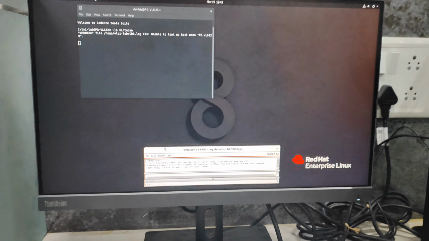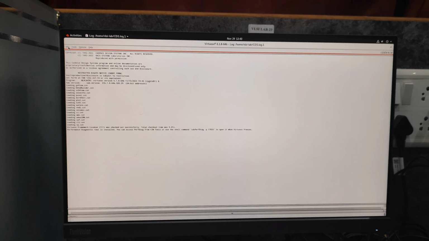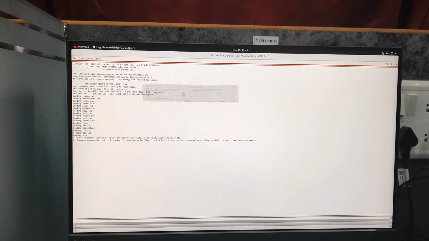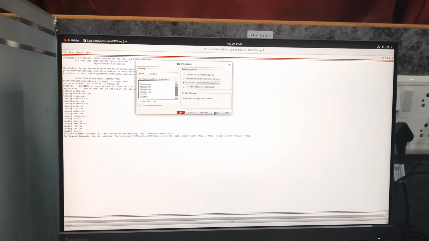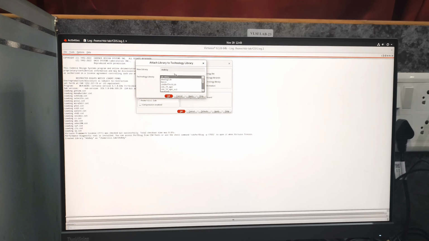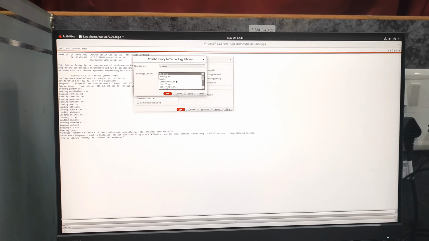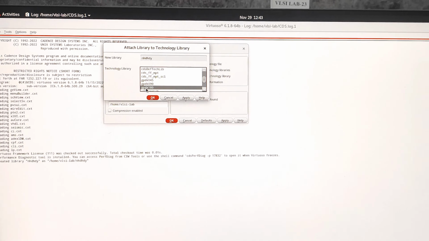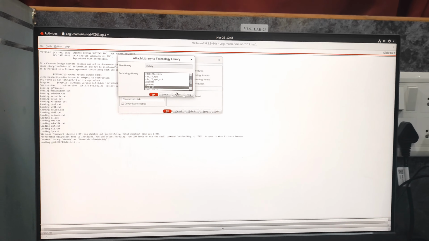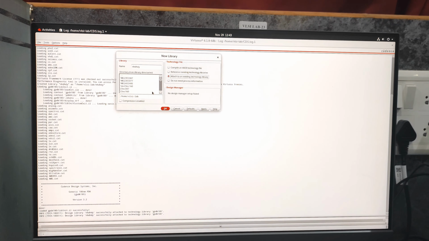In this pop-up, we'll just maximize it. Click on file, go to new, library. In this we'll just give a file name, then attach to an existing technology library. We'll click on apply. When this pop-up comes, you'll have to go and select GPDK 180. Then click on apply, then click on OK.